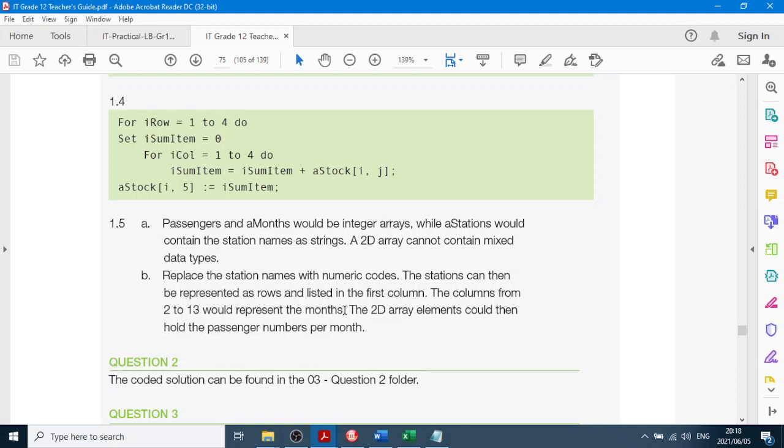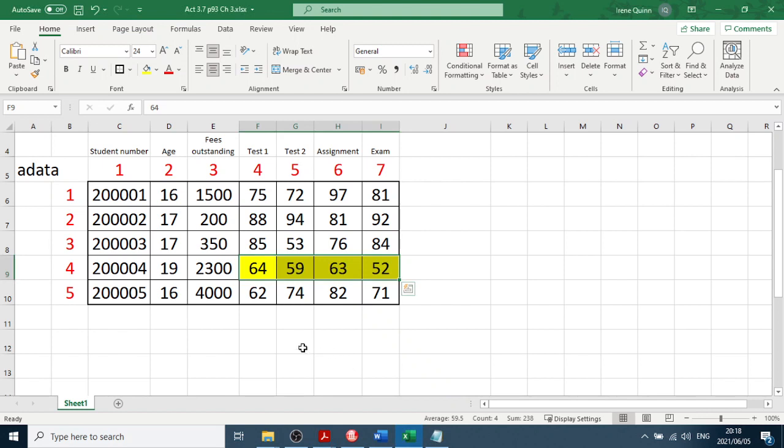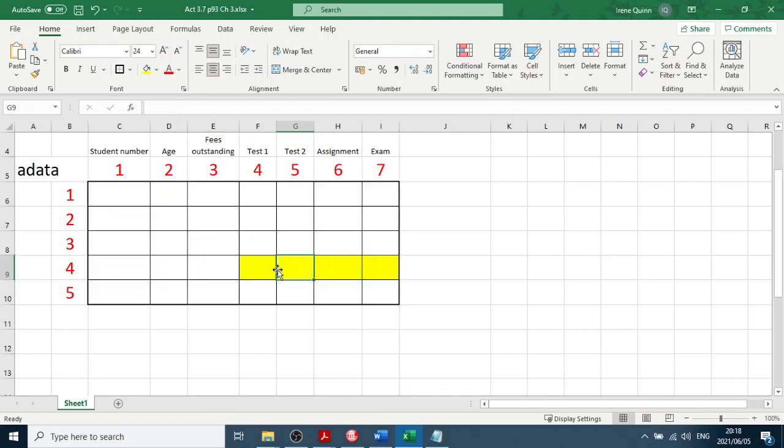an extra column for the station number, and then the number of passengers for each one inside there. So let's go and modify this to look like what we want it to look like.